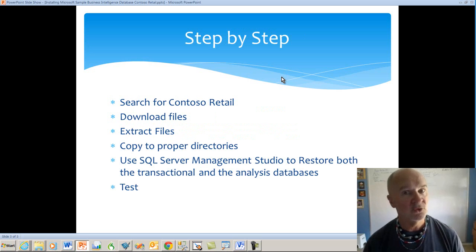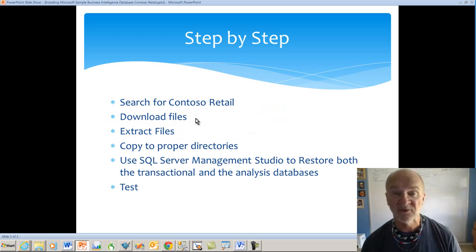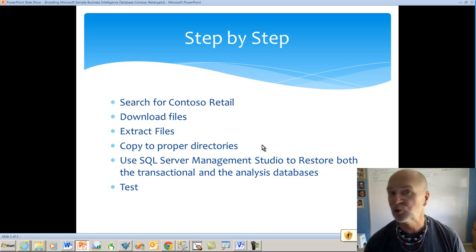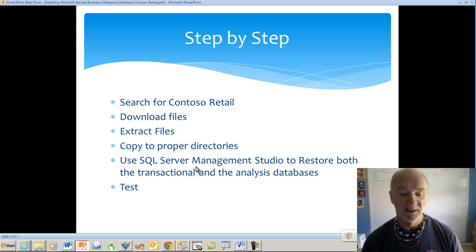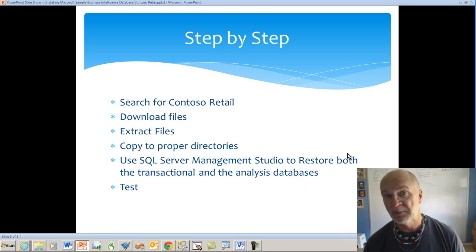Now, once we get into the video demo, step by step, you're going to search for the Contoso Retail using either Google, Bing, or whatever, and then download the files. You'll extract the files and copy them to the proper directories. I'm going to show you a little shortcut trick that'll make your life easier. Then you're going to fire up SSMS, SQL Server Management Studio, and do a restore. We're going to restore the transactional database, then the analytical database, and then I'll show you how to do a test.